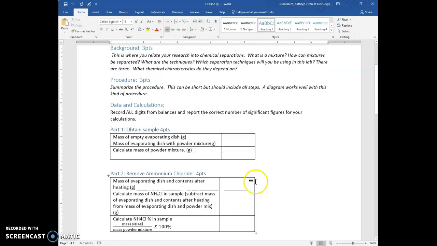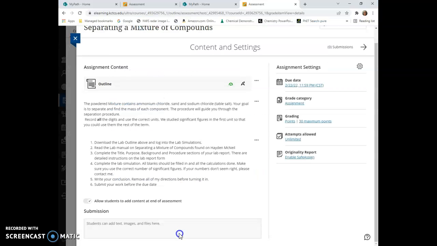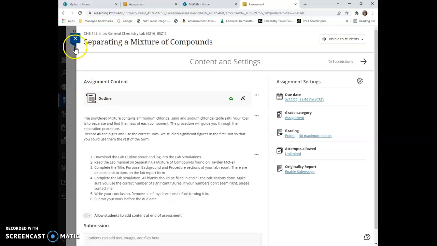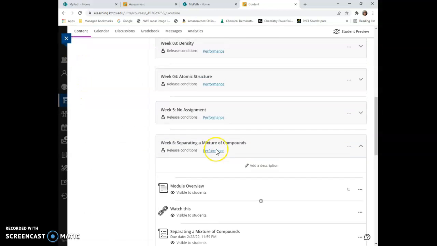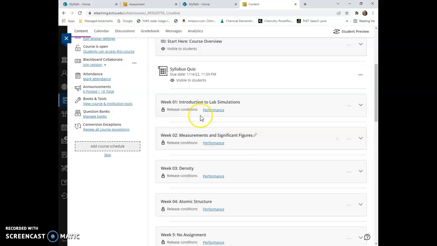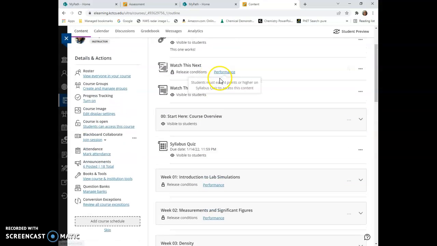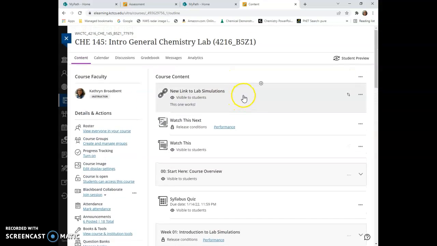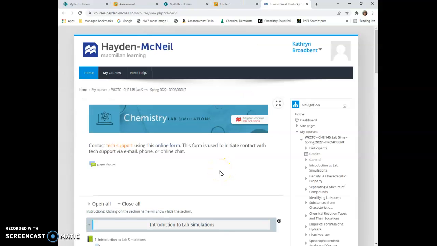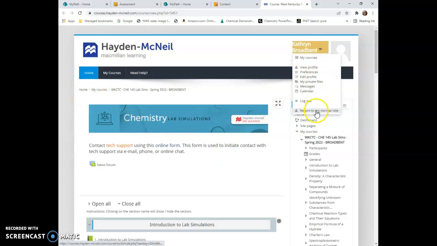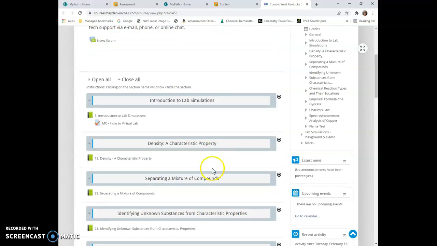Now, when you do the lab, we go back to here. When we do the lab, you'll come up here to the very top, the new link to lab simulations. We click here, we go to Hayden McNeil, and this will look, okay, we've got it set up as a student. So we've got separating a mixture of compounds, and you click this little green book here.